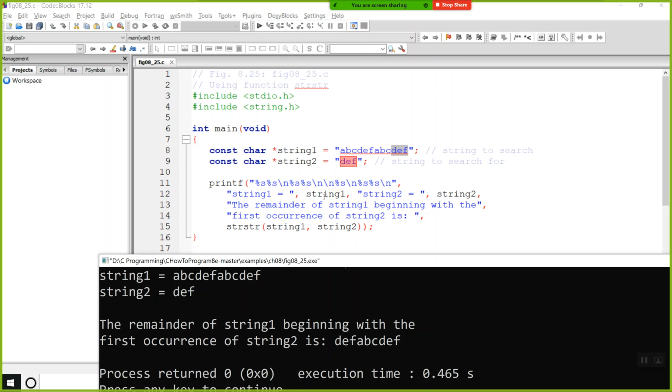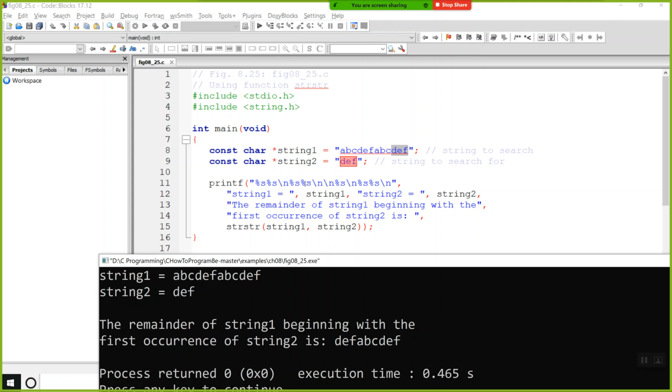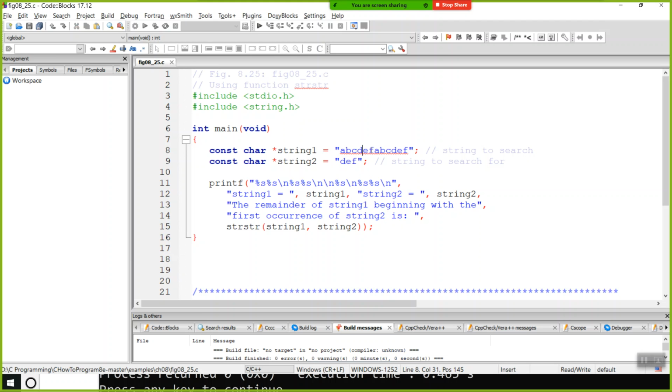Okay, well, this first one just prints the value of string 1 and then the value of string 2, which is just what we got defined up here. When it does this string search, it looks for DEF. It says the remainder of string 1 beginning with the first occurrence of string 2 is DEF, ABC, DEF. So it's going to return a pointer to this first D right there. And then from there, print out the result.